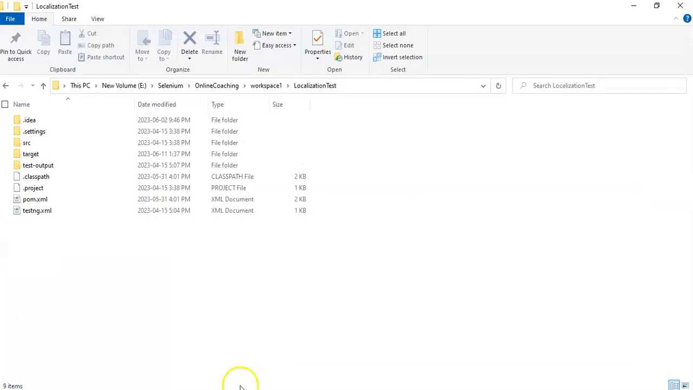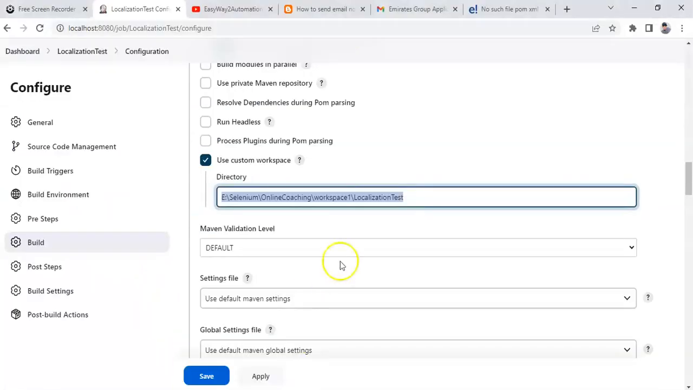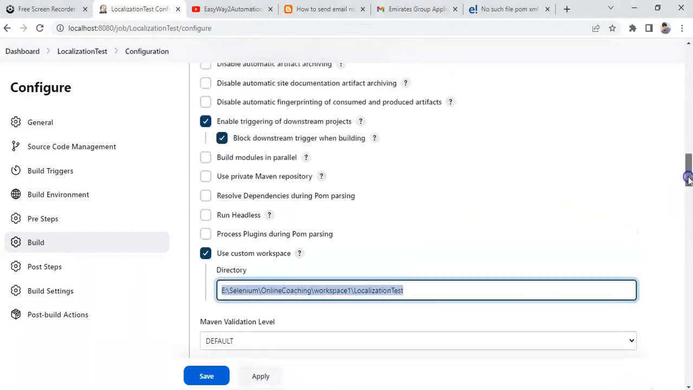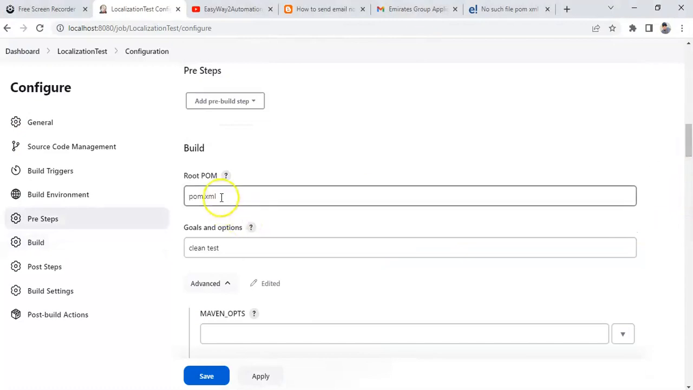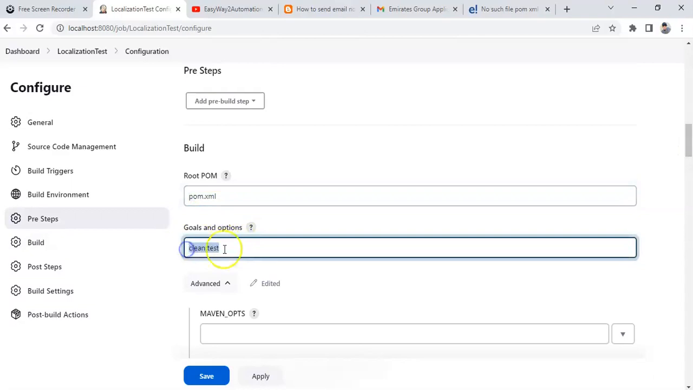Because at this particular location my pom.xml file is located. So I have to give the path up to my root project folder. Always remember this. Okay, so here we have to write pom.xml, and goals we can write clean and test.